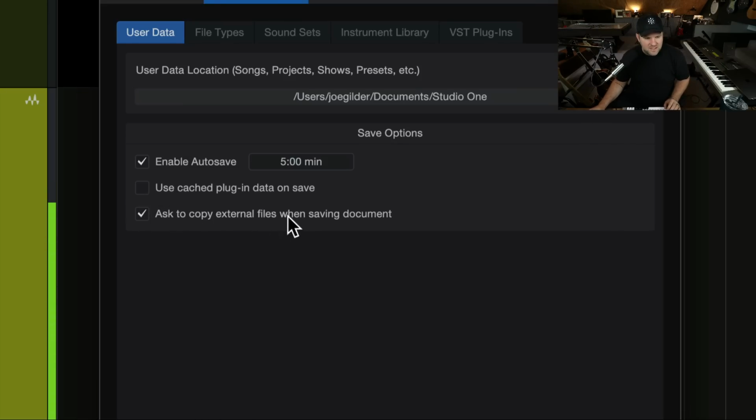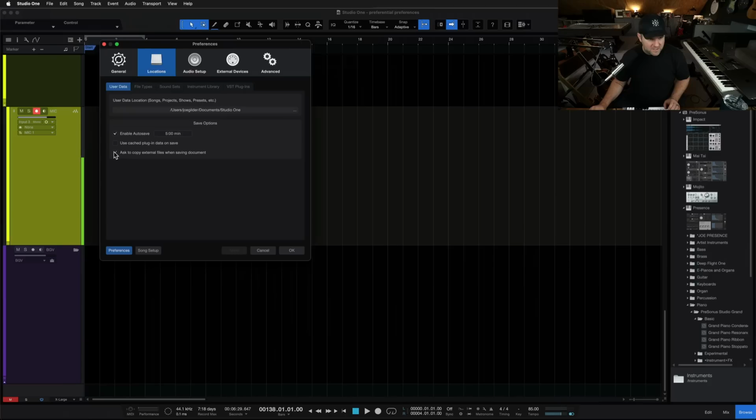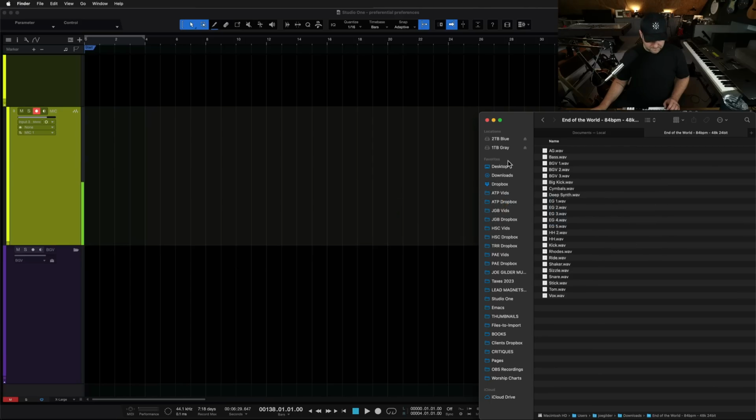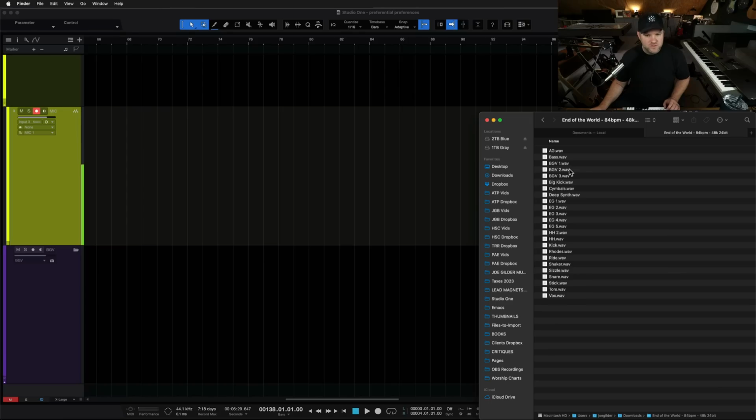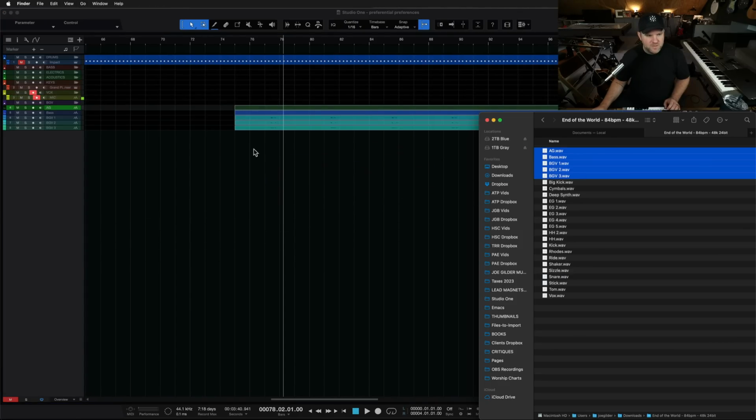Second setting is Ask to copy external files when saving a document. This one, again, I don't know if it's checked by default, but I think it should be, because here's the scenario. Let's say I downloaded some tracks someone sent to me into my downloads folder. And I drag some of these files into my song and I start working on them and I start mixing. Let's say later someone else comes along and says, man, my hard drive's full. I'm going to clear out, delete everything in the downloads folder because that's temporary stuff anyway, right?